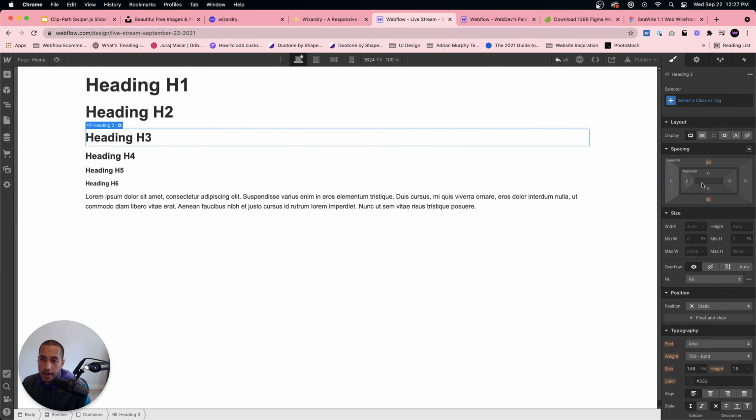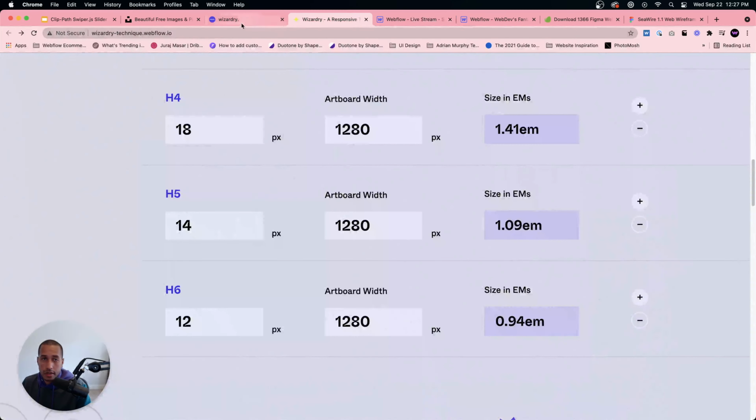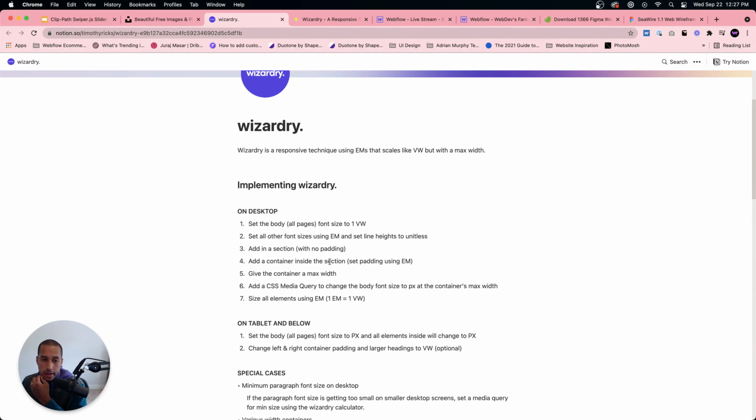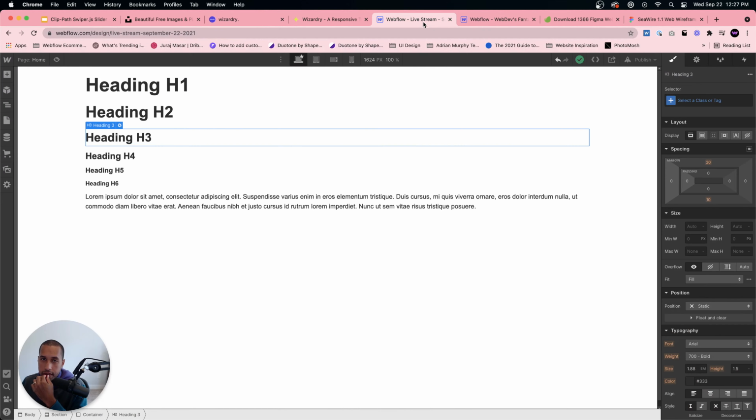So we have our container, and this is where Timothy talked about adding M's for the padding. So if we go to the style guide here, let's continue. Set all other font sizes using M and set line heights to unitless. So step 2 is done. Add in a section with no padding. So step 3 is done. Add a container inside the section. Set padding using M's.